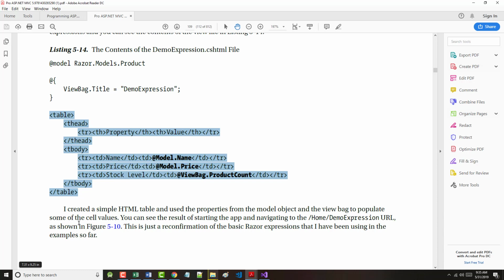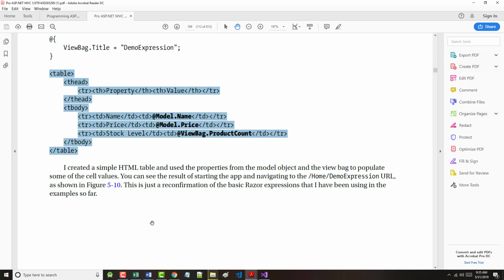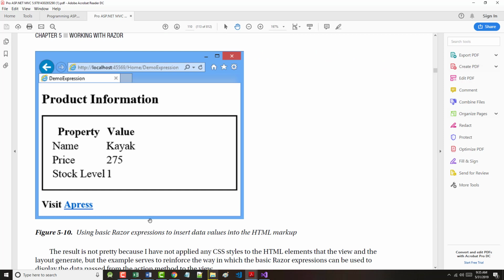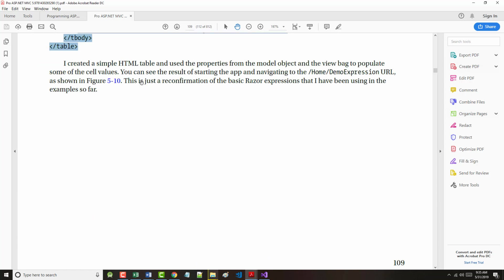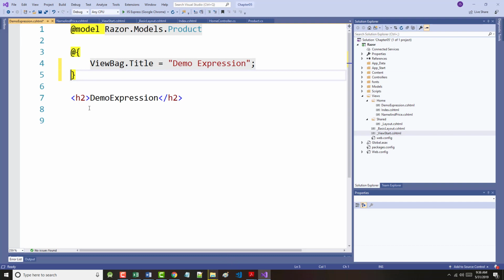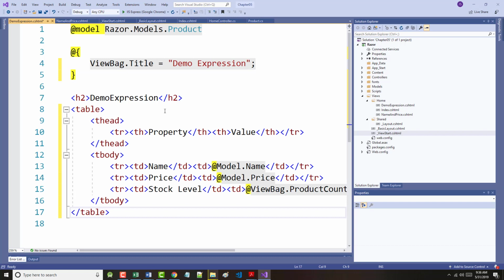And as the author mentioned, he created a simple HTML table and used the properties of the model object and the view bag to populate some of the cells. So ideally, when we bring this up, it's going to look like this. A little ugly, but the author says he's just done this to reconfirm what we've done thus far, that it works the way that we think it'll work, that it looks the way we think it'll look. All right, I can leave that DemoExpression there. It's not going to hurt anything.